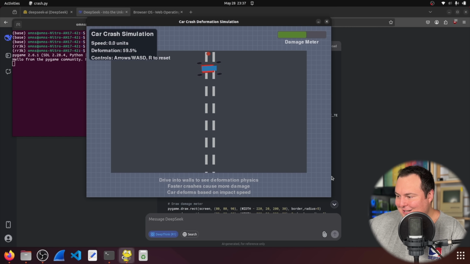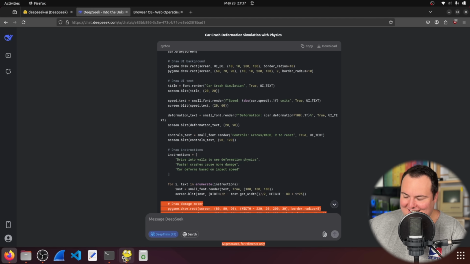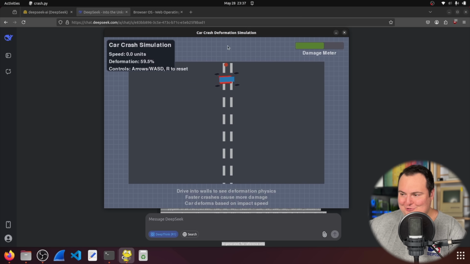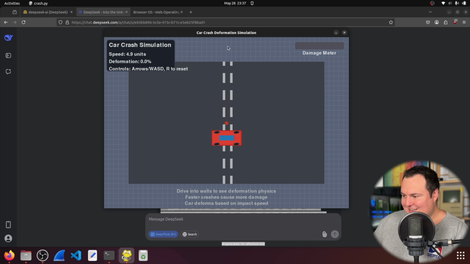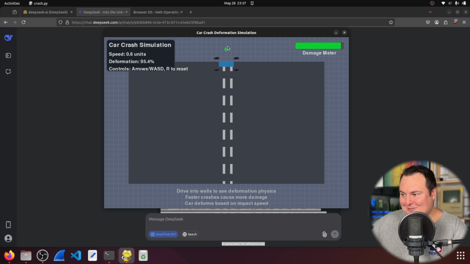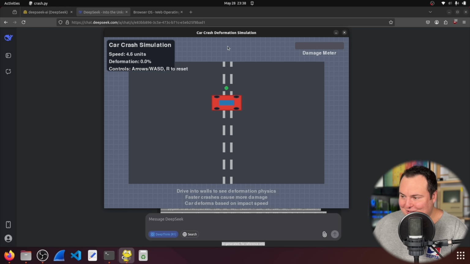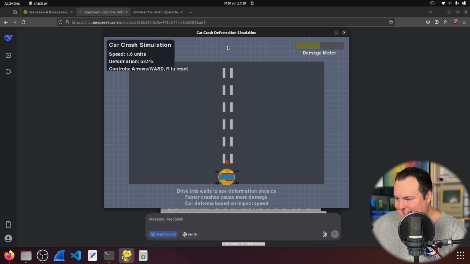So this is locking me to this specific resolution. The Pygame window is limited. So R resets it. And I can go forward and backwards. And when we crash, we do get some simple damage effects and things like that. So this did functionally go ahead and actually do this. It gives us our speed in units, as well as giving us a damage meter and a deformation percentage as well. I wonder if I go back into the wall.